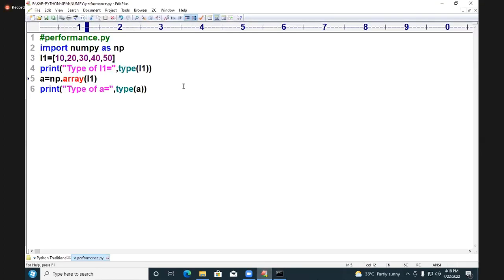Now I'll go to one small point I want to show you: to measure the size of this L1, I'm determining the memory size.